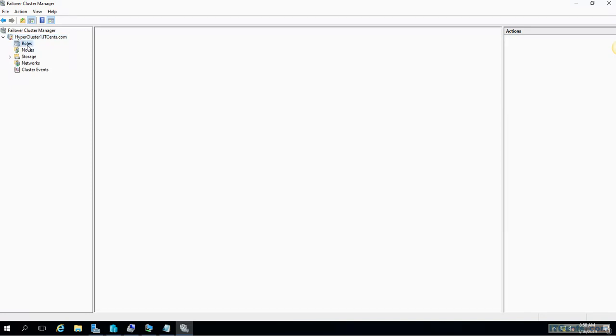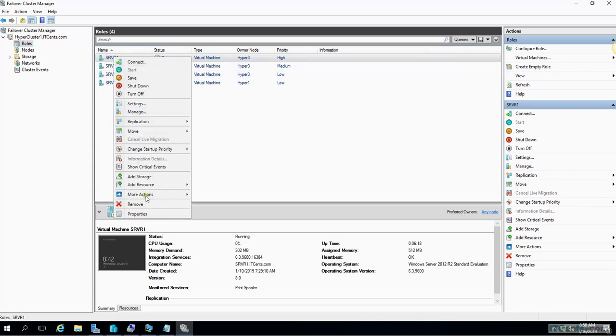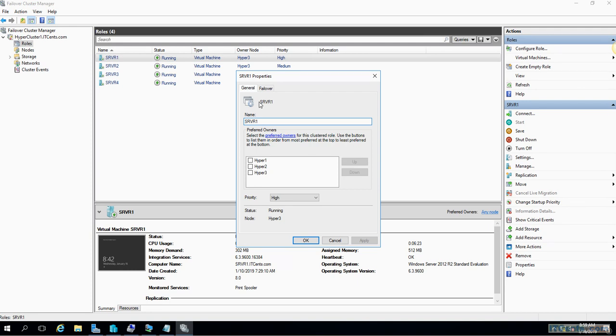Also, if you go to roles and if you right-click a VM and go to properties, you will see the preferred owner. Here you can specify the preferred owner, that you want server 1, let's say, to always be preferred to be running on Hyper 1. If Hyper 1 is not available, then it's another story. But when Hyper 1 is available, you would like it to run on Hyper 1, for example.